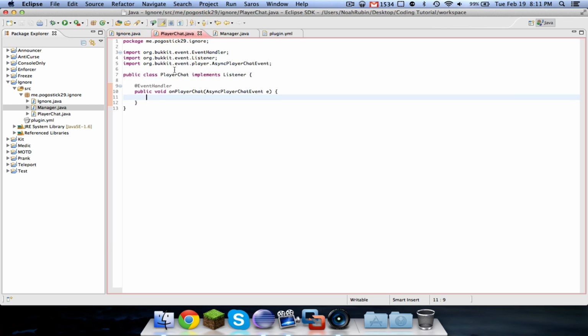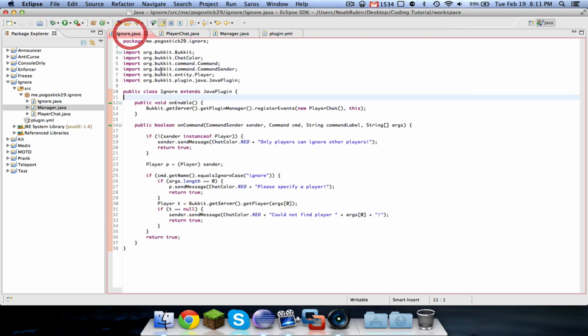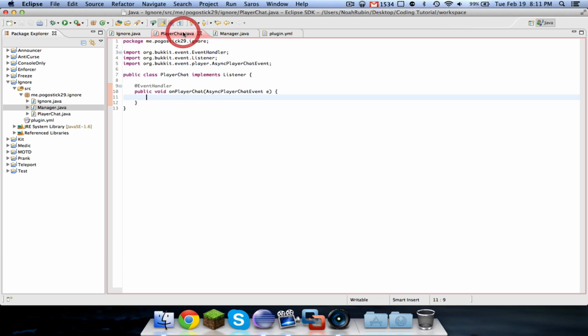Second thing is a class. I called it PlayerChat, which implements Listener, which is registered in the onEnable here. This one uses an AsyncPlayerChatEvent. This event is called whenever a player chats, and we're going to need to modify this so that when a player sends a message, it won't be sent to any of the players that are ignoring them.